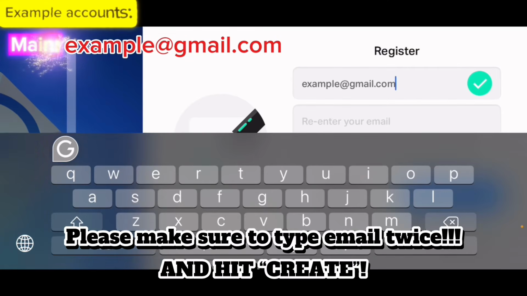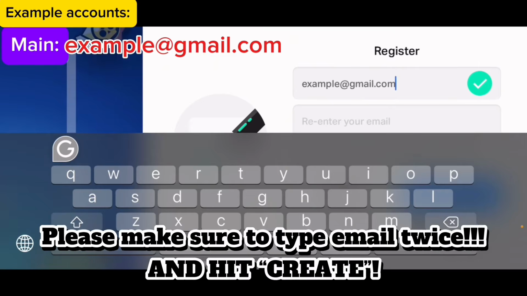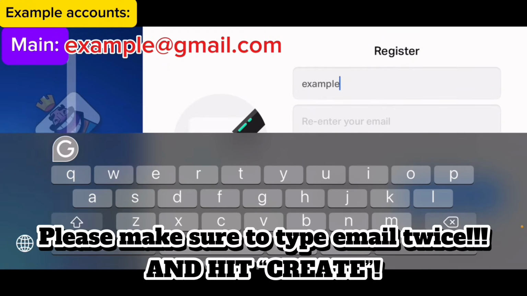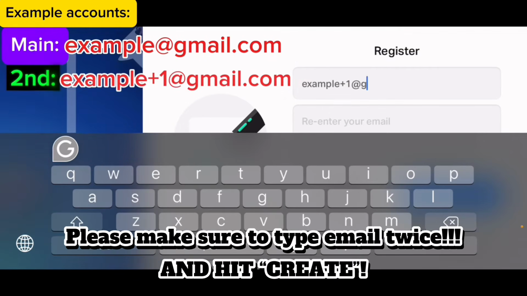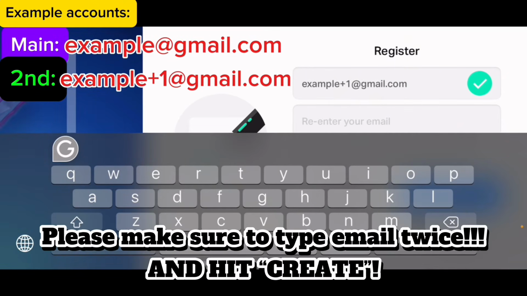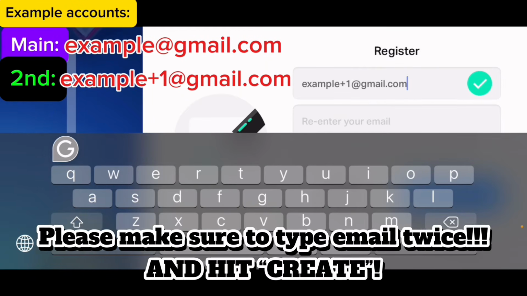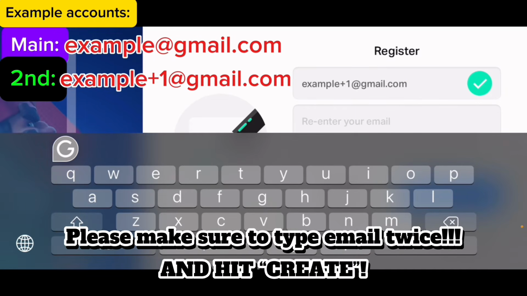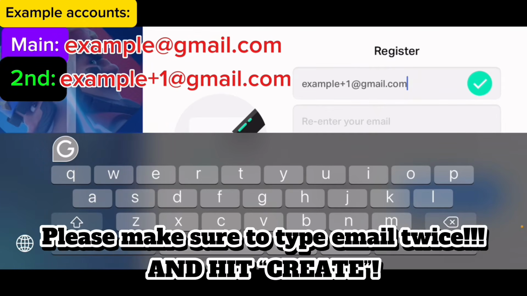Let's pretend example@gmail.com is our main account. And now to make a different version of the same email, you will want to do example, right? +1 at gmail.com. This email is like a different version of your original email, which is example@gmail.com. Supercell will accept this. Now, this is still the same email. The only difference is the +1.